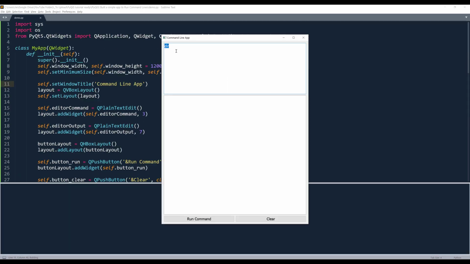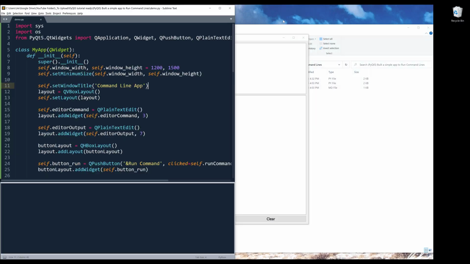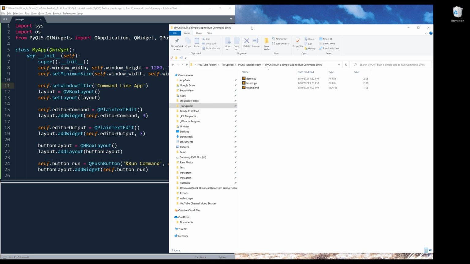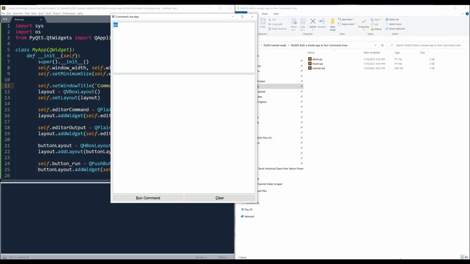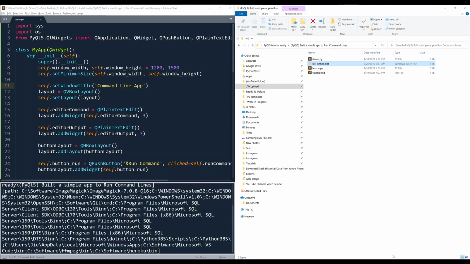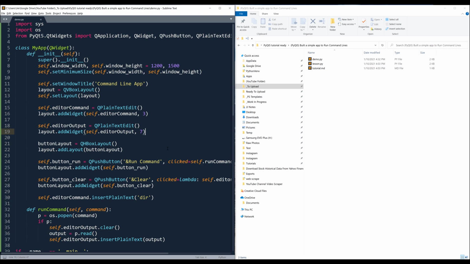So here's my command line. Let me do this. Here I'll put this on the left, and I'll put my folder on the right. So let me close this. Okay. Now let's test the app.